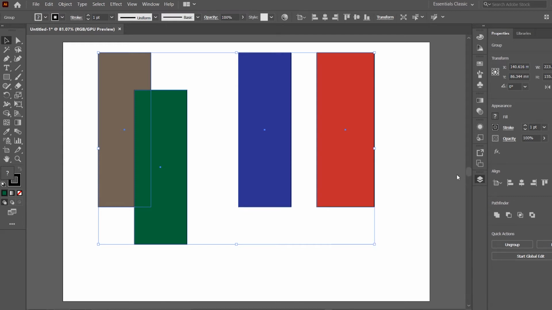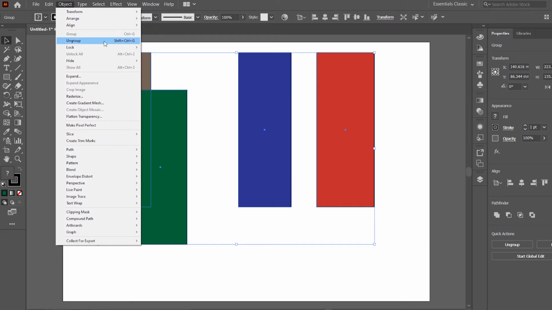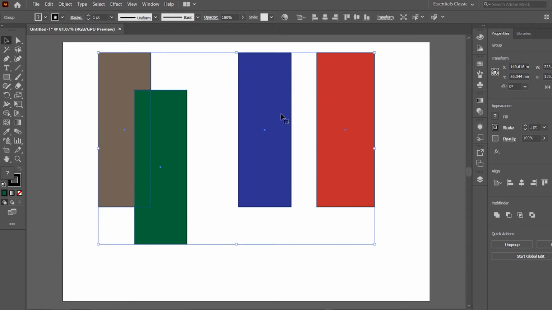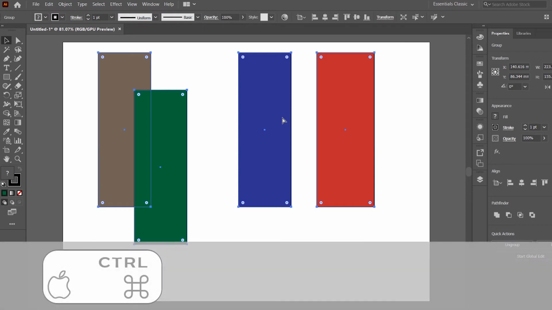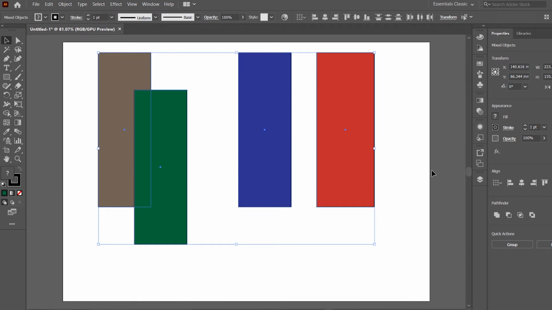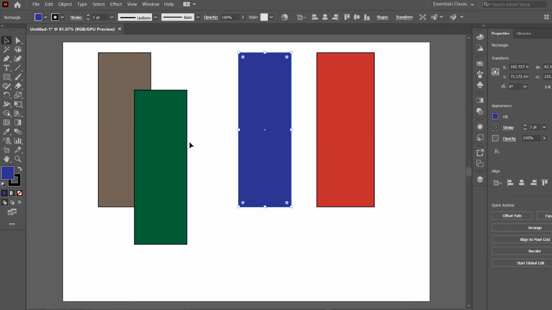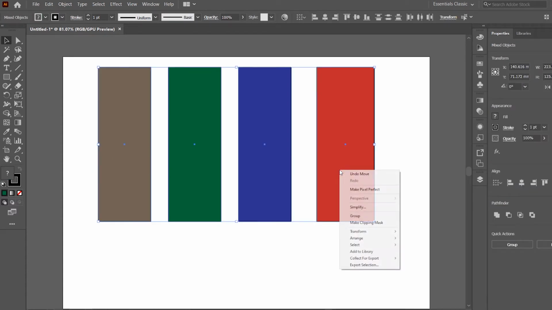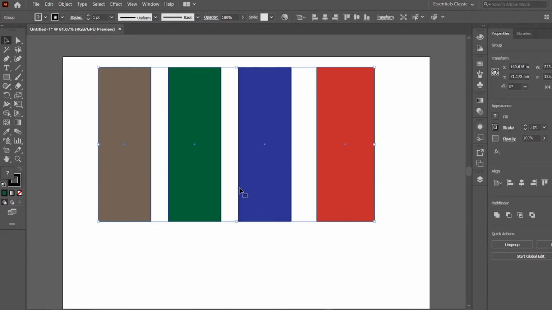To ungroup them, you can always go to Object and choose Ungroup from there, or otherwise right click Ungroup, or the shortcut key is Control or Command Shift G. That'll ungroup the whole group. As you see, this is a group within a group, so I'll have to do that again for this group, and now that should be all ungrouped. Like we said before, when it's a group, I'll just regroup it. Sorry, I'm driving you mad.